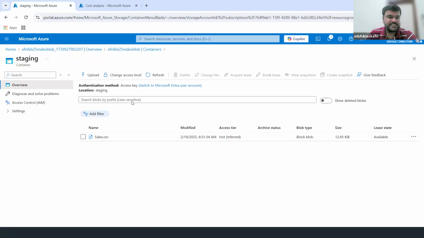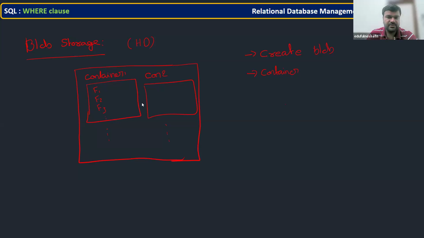So this is blob creation, what blob and containers are for, and their meanings. And maybe all of us are very familiar with Google storage, Google Drive, right? It is exactly the same here.